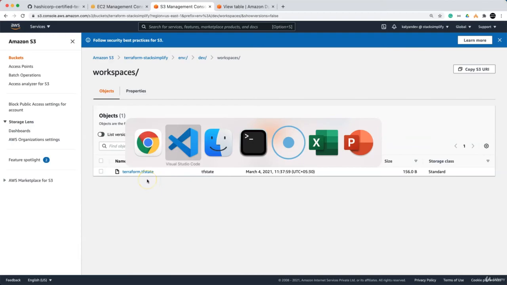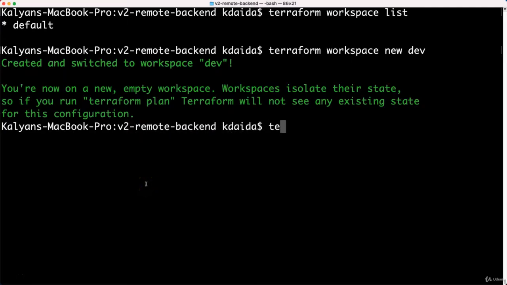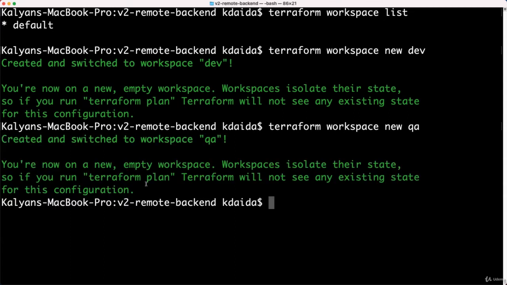Okay, so now what I'm going to do is create one more. Terraform workspace new QA. So you will understand where it is going to create it now. It is going to take a little bit of time when we are dealing with the remote backend, because it also needs to create the equivalent state file in the remote backend. So that's the reason this delay is happening.